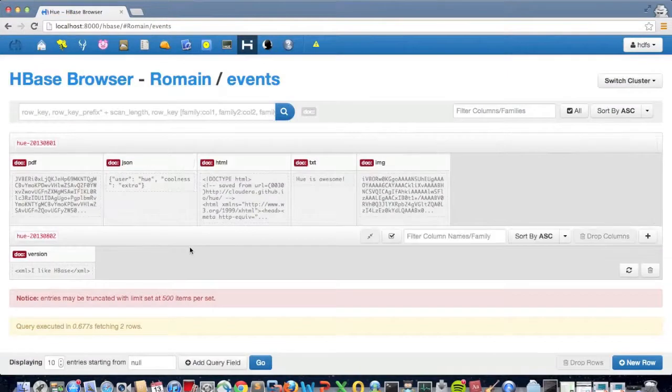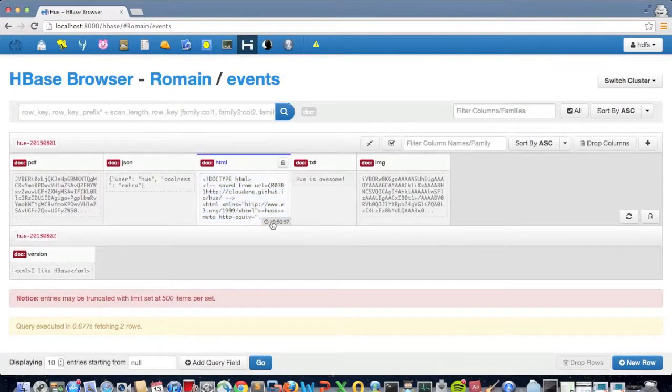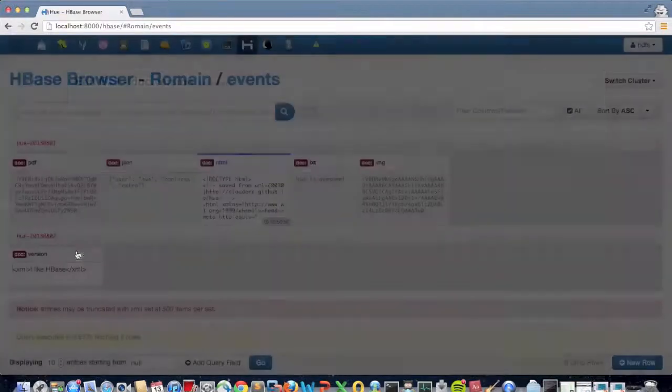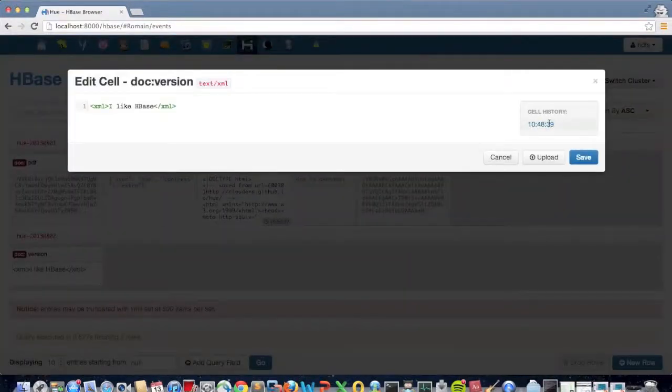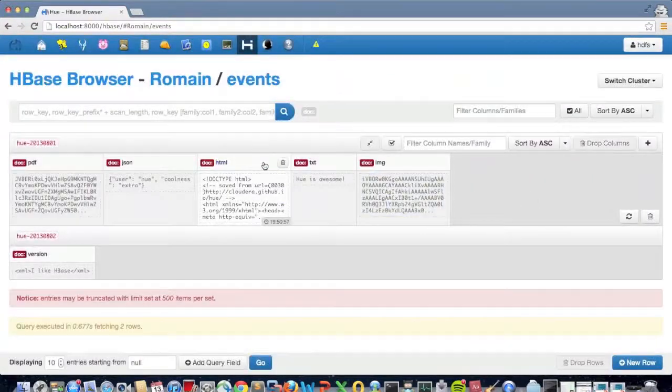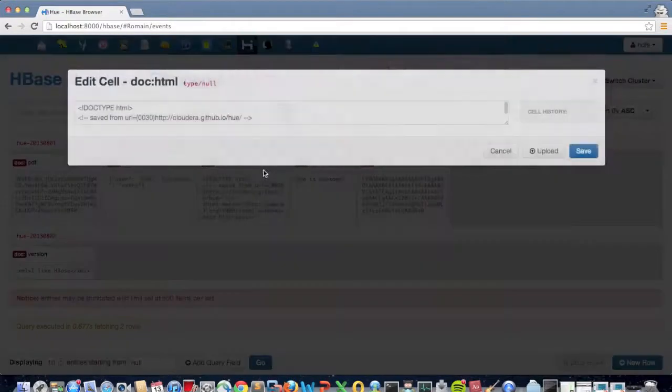On the bottom corner of each cell is a timestamp. Cell history is also browsable, and tracks back to as many instances as you've set in your HBase configuration. Notice that cell history isn't visible in line. Instead, you'll have to click on the cell and click Full Editor to view the history.